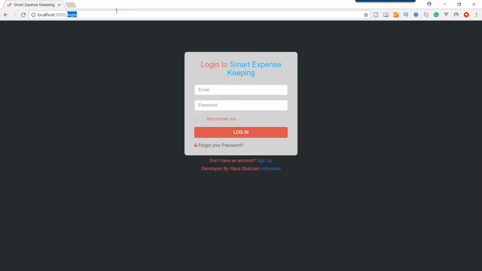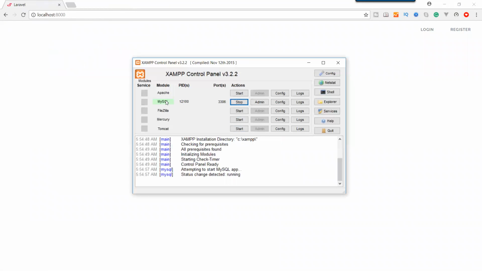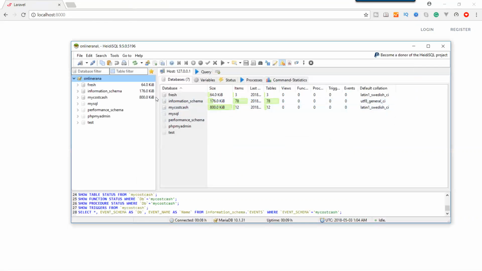So let's quickly come back to our welcome page, and now let's move to our environment file to make changes, because we have to create a database. Before creating a database, make sure that your MySQL server is running in XAMPP, and that your tool, whether HeidiSQL, Sequel Pro, or phpMyAdmin, is ready. It doesn't matter which you use. I am using HeidiSQL, and I have already created a free course for HeidiSQL. You can go and watch how we can use it.